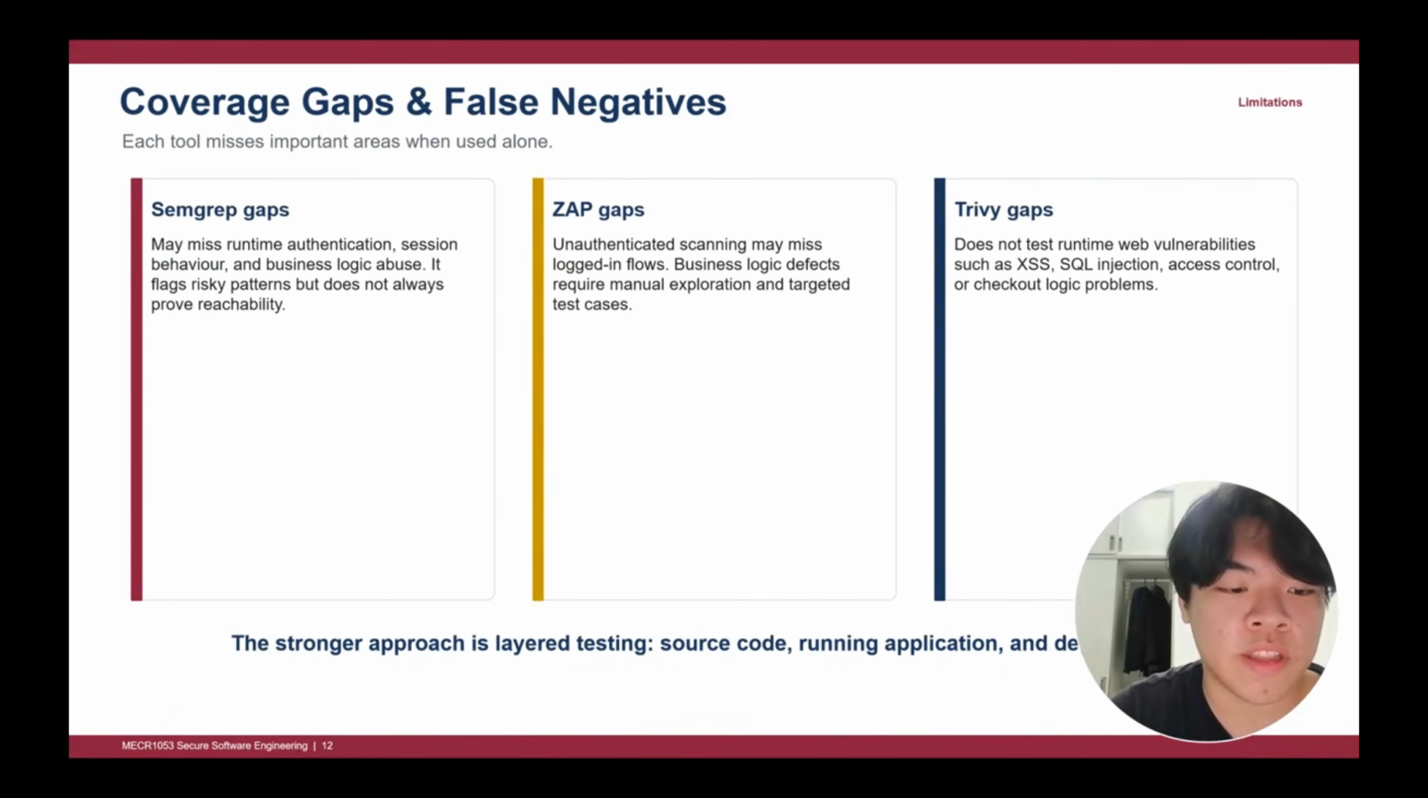Each tool also has limitations. Semgrep can find risky code patterns, but it may not prove whether the issue can really be exploited at runtime. ZAP can test the running website, but it may miss logic-based problems or business logic problems. Trivy can find vulnerable packages, but it cannot test XSS and SQL injection, access control, or the checkout logic. So one tool is not enough. A better approach is layered testing with SAST, DAST, and SCA.